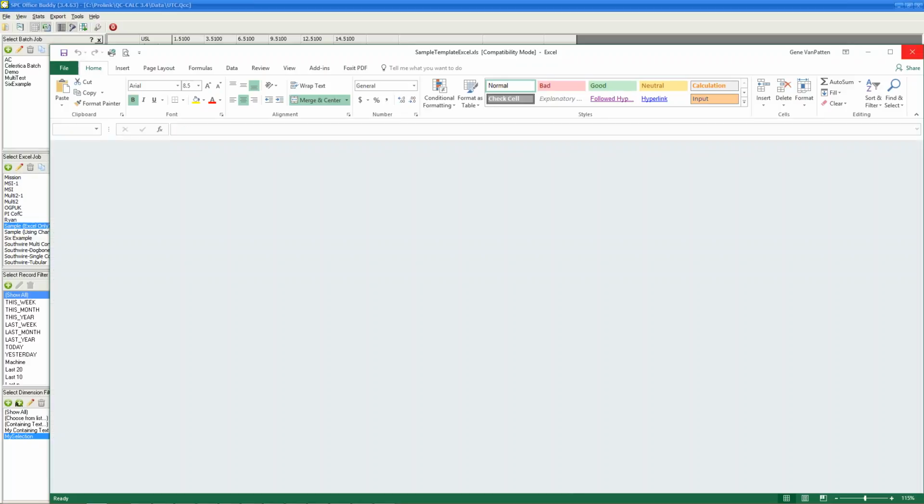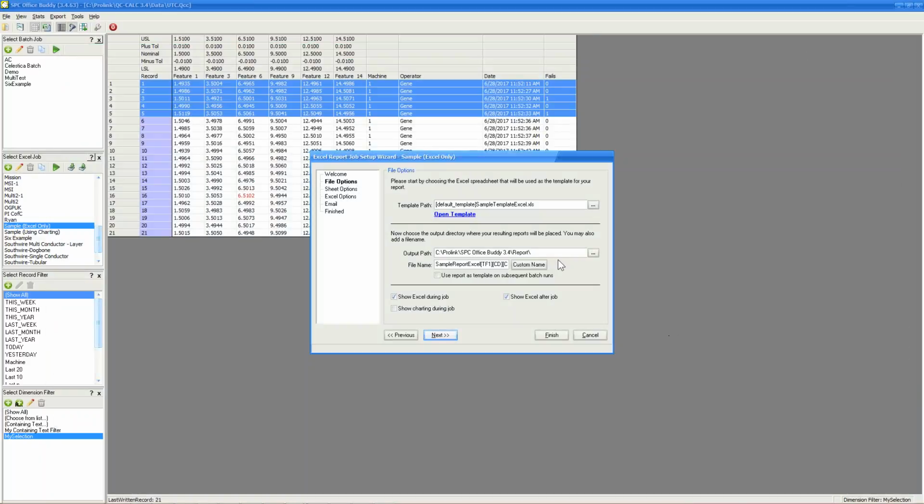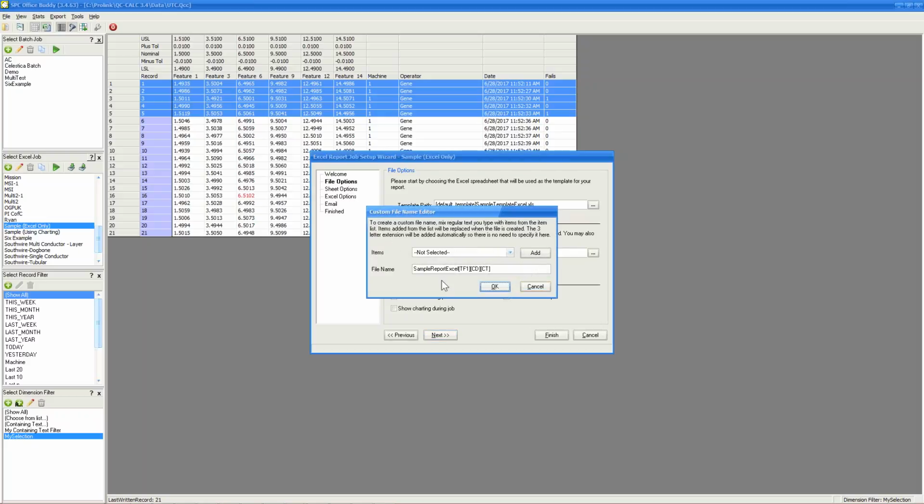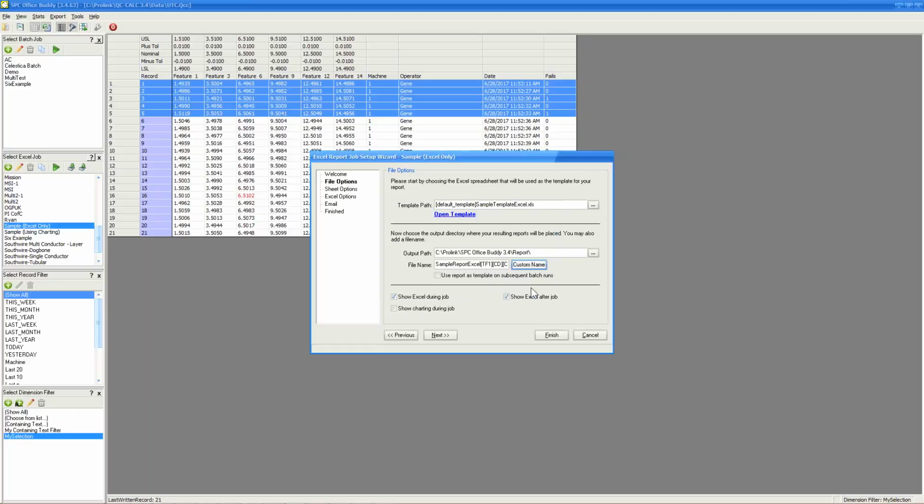You do that one time on your Excel form. You then decide where you want the Excel file to be saved, and what you want to name it. Here you notice that the name can be customized. I named it Sample Report Excel, and then I put text vector 1, current date, current time after it as well. You just pick from a list and customize the name. That way you can ensure that it's a unique name.